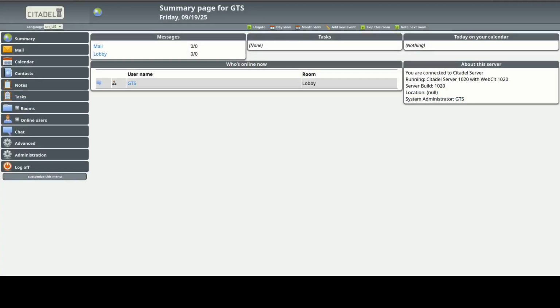Now, once you're logged into the system, this is what you're going to see. You're going to see the summary view of the actual configuration. But it's important to keep in mind that the page we're actually looking at at this point is the web portal, meaning that what you're logging into is actually webmail.